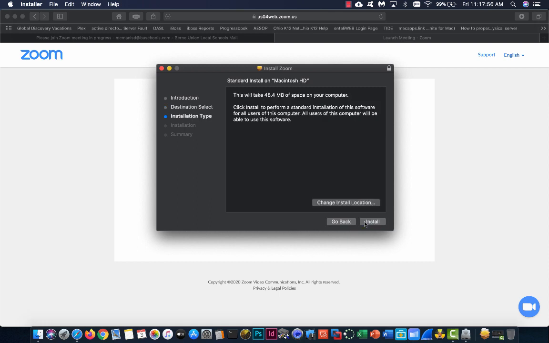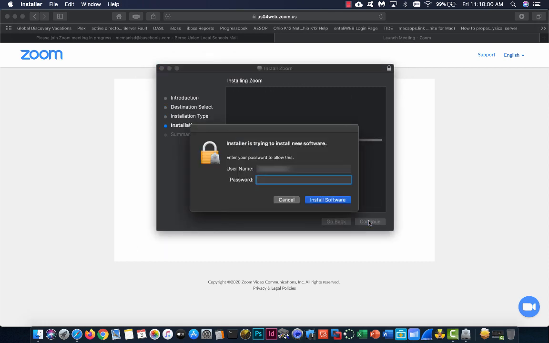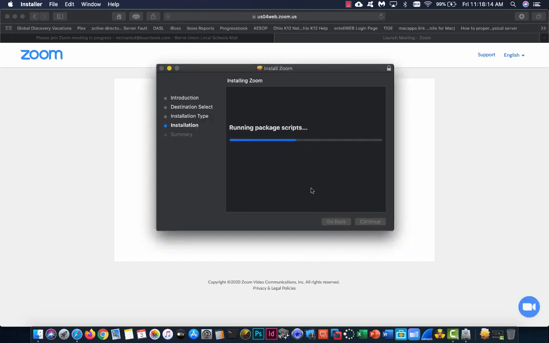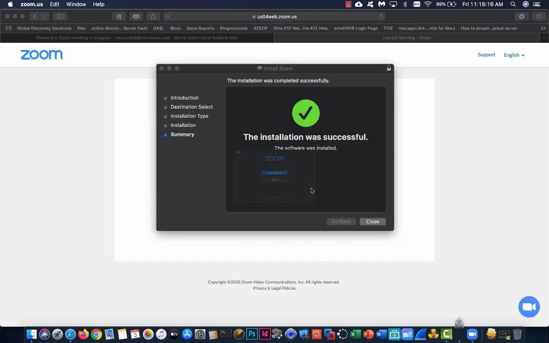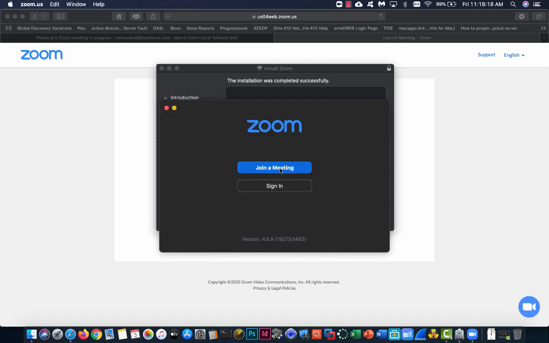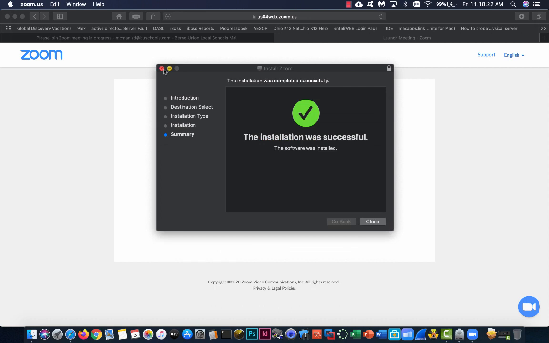Install for who? Everyone. Leave everything default. So you notice I'm not changing anything. Now on Windows and on Mac, you'll probably be prompted for your password. Windows might not. Again, it depends on what version you're running. But I'm going to go ahead and put in my password and just say install the software. You'll notice once it's done, it'll say join a meeting or sign in. Again, we don't need to do that. Let's just close all this out.